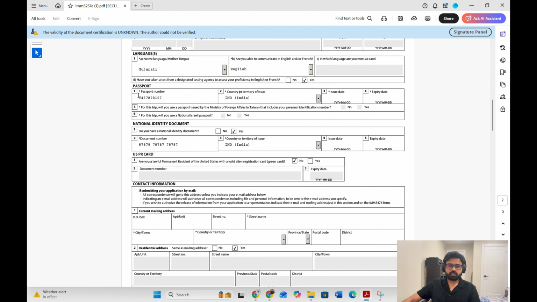Again, passport number. I have just randomly entered a number here for the sake of the video. You need to have your passport handy with you while completing this application. So put your passport number in here. Country of issue, in my case it was India, so it's India here. Issue date and expiry date as per your passport.